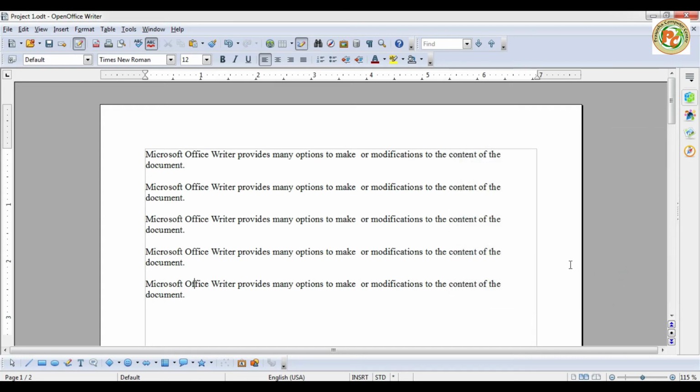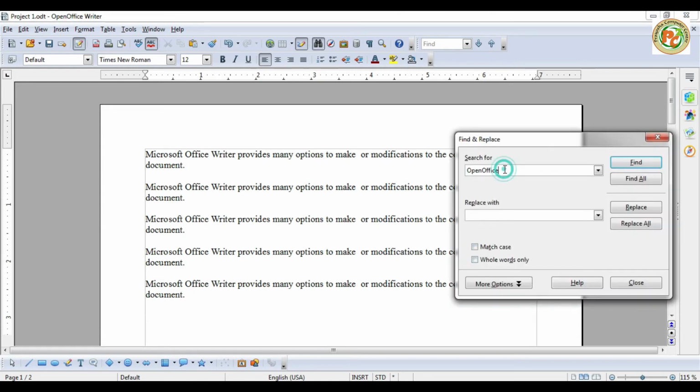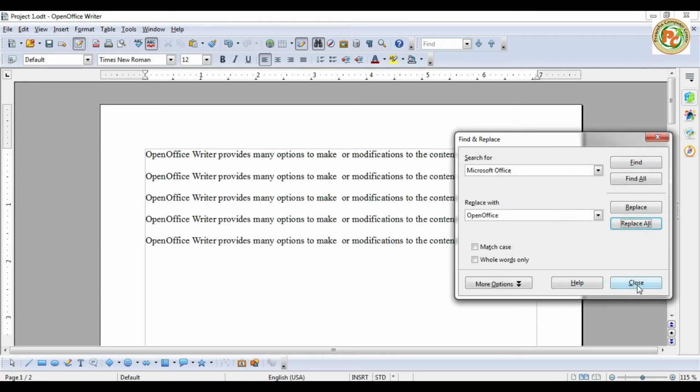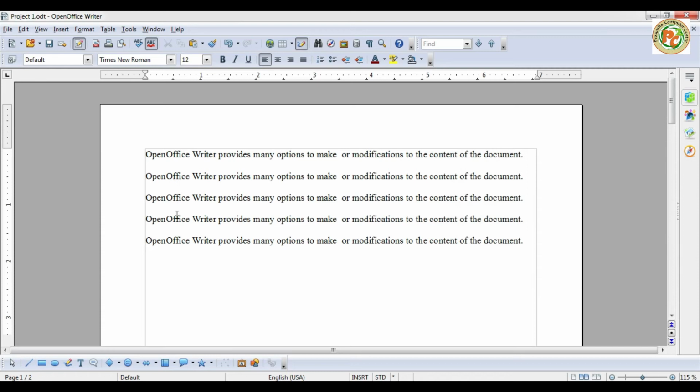Now if you want to do the same thing, if you want to find Microsoft Office and change it to Open Office, then click on replace all, and you can see it is changed. Getting it? Okay, and if you want to change by capital letters, small letters, all those things, you can change that also.